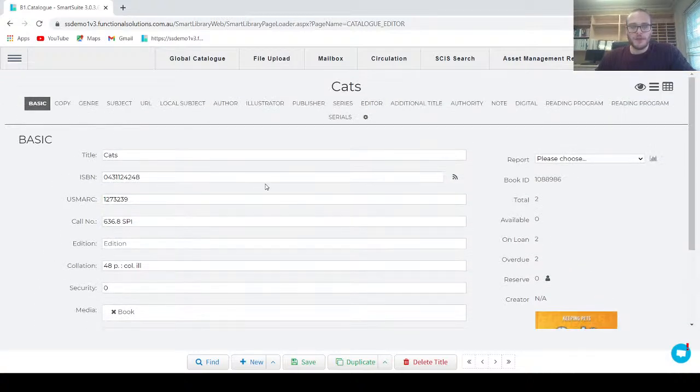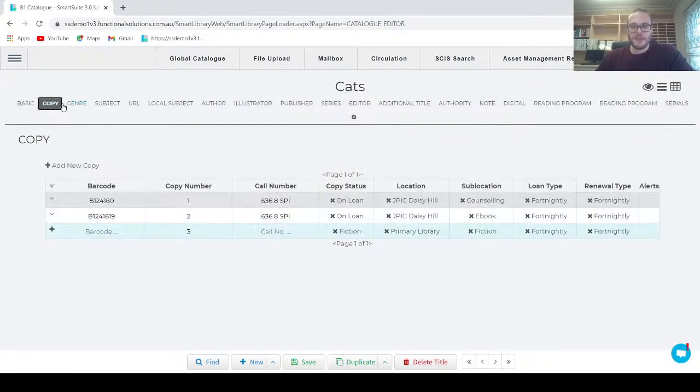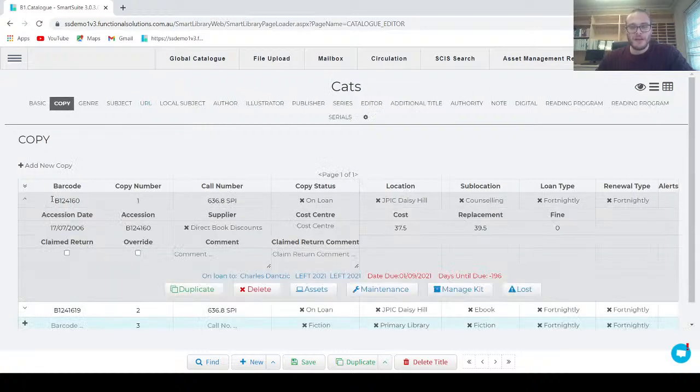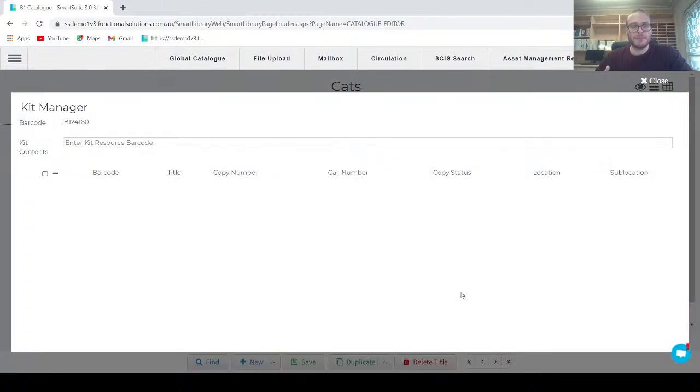To view a kit, we want to head into the copy tab, seen right here. We click this, and then we can expand one of our copies through this button here. And down at the bottom, we have our Manage Kit feature. When I click on this, a new window pops up and we get a bunch of information at our disposal. Right now there is nothing here.